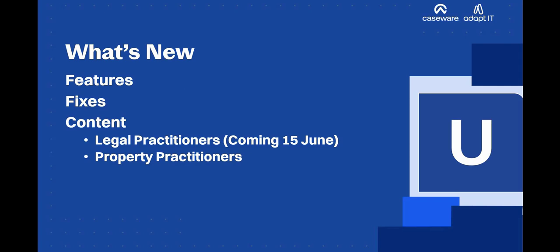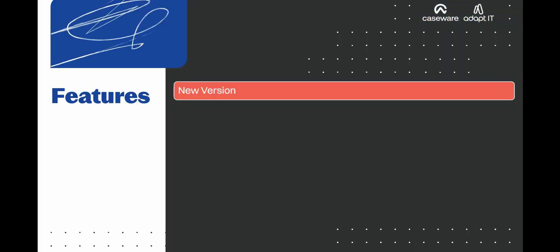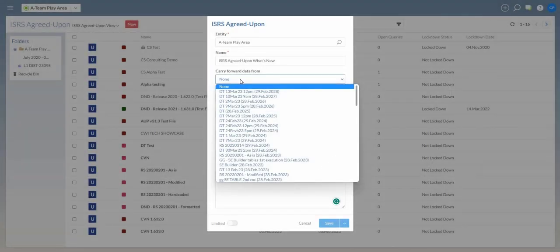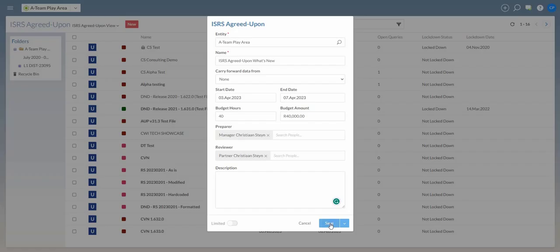First of all, looking at features, then some fixes, and then the addition of content within the legal practitioners, which is coming on the 15th of June, as well as the property practitioners, which is already available in this beta release. When you create a new file, you can now choose between our previous versions and the new 2023 version. You can also choose to carry data forward from some of the other engagement files already created.